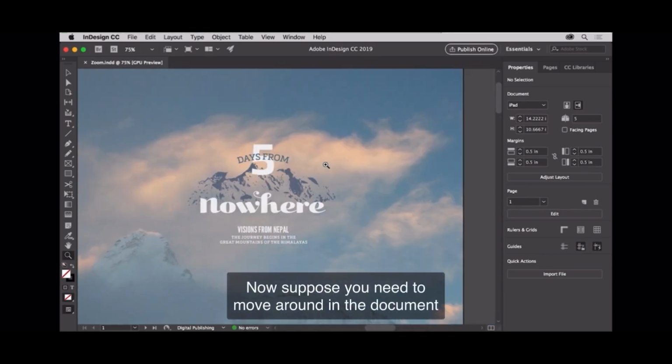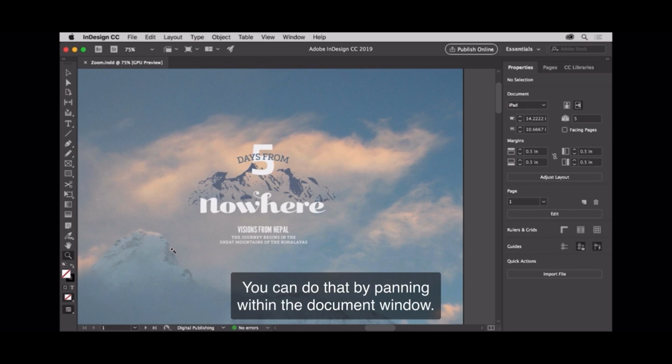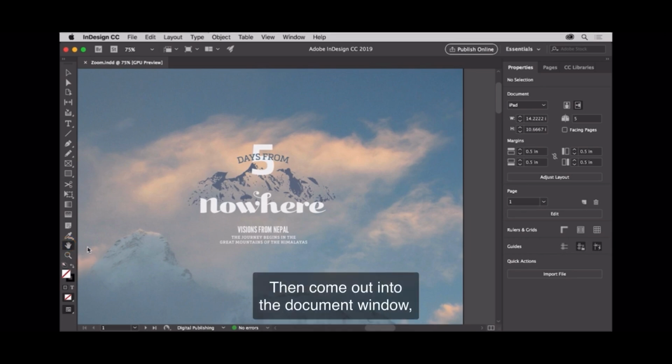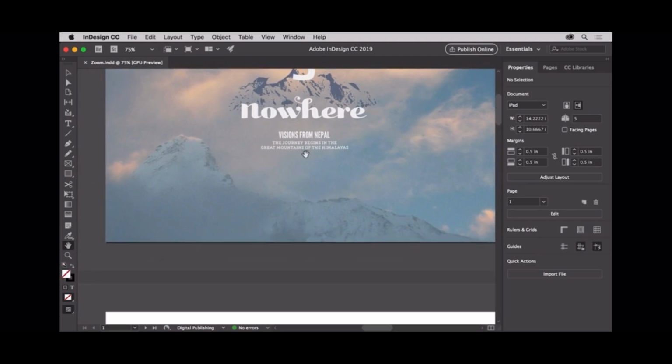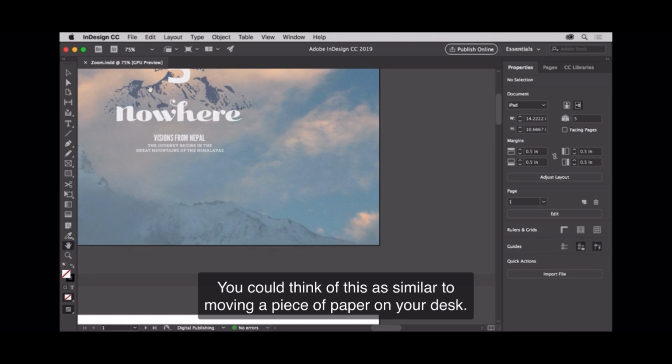Now, suppose you need to move around in the document, maybe to a different area. You can do that by panning in the document window. In the tool panel on the left, select the Hand tool. Then come out into the document window. Press and drag to move around. You could think of this as similar to moving a piece of paper on your desk.